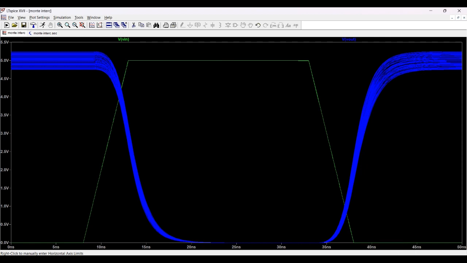This should be good learning for you to build an extension to complex circuits and do Monte Carlo simulation.